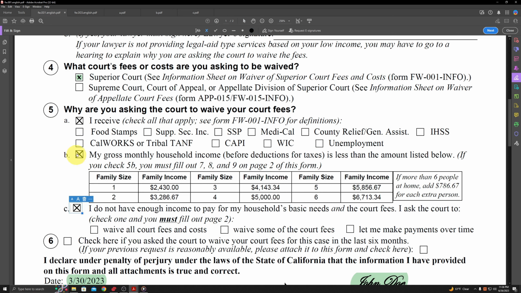You can either choose A, B, or C. You cannot choose all 3 of them. You have to choose only one of them. I'm going to go letter by letter and show you how each of these work.